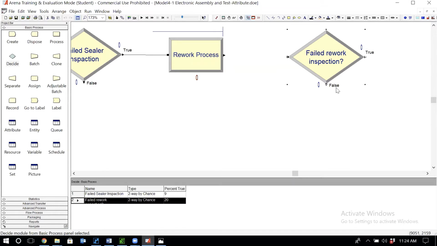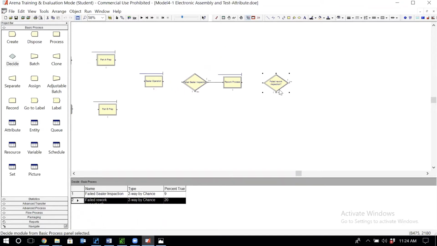If you pass, then you pass. Okay. Now, one thing I need to mention here. Remember I told you, so we are good. We can put just a dispose module here for everything that is scrap, a dispose module here for everything that is going to be salvaged, and a dispose module here for everything that has passed the inspection and is going to be shipped. Okay, that's the end of the model.